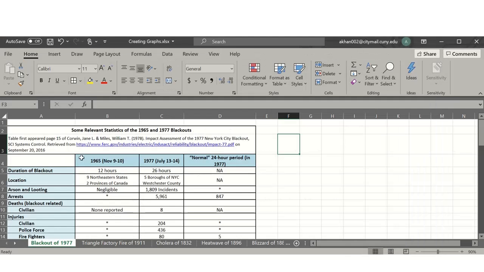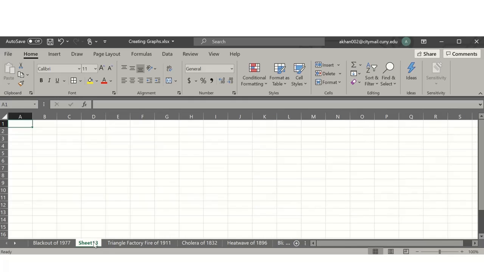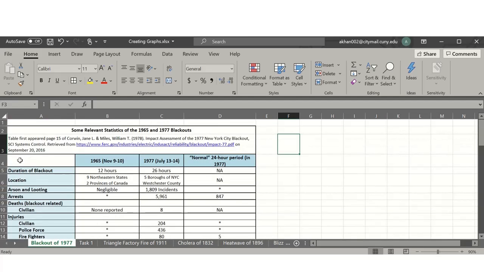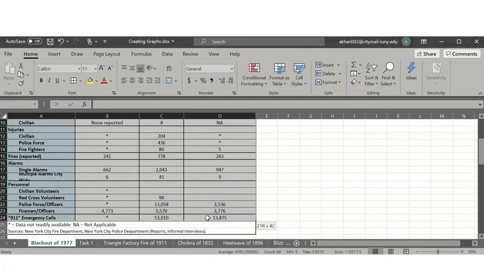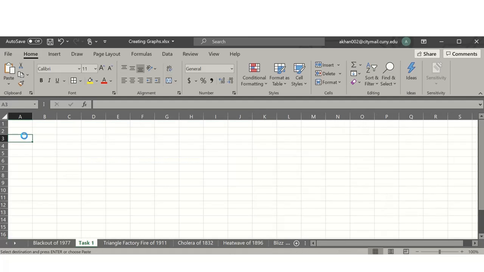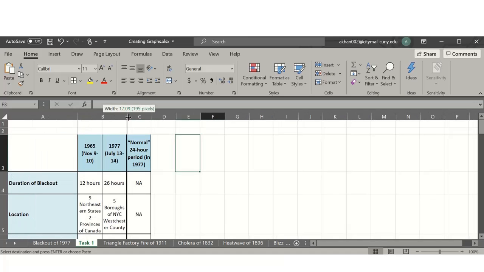So this is our data. This is our relevant statistics. Let's create a new sheet. We're going to be calling this task 1. This is going to be task 1 for the blackout. So let's copy this table right here. Copy it and let's paste it. So let's drag it out so it's easier to see.